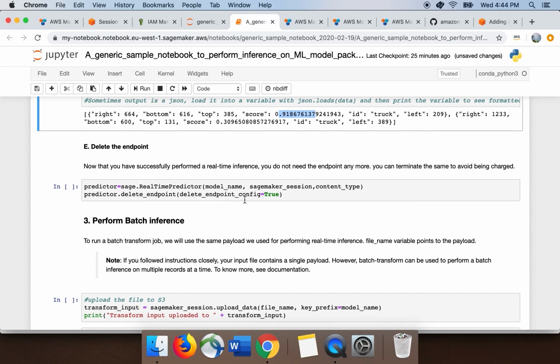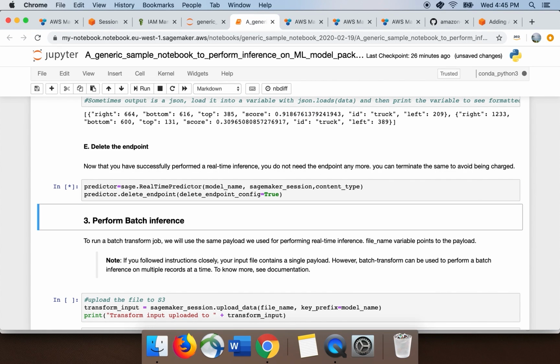And in order to prevent your account getting charged further for the endpoint that you created, don't forget to delete the endpoint itself. And there are two ways to do that. Either you can do it via console, or you can do it via code. So in this case, I'm going to simply execute this code in order to delete the endpoint.